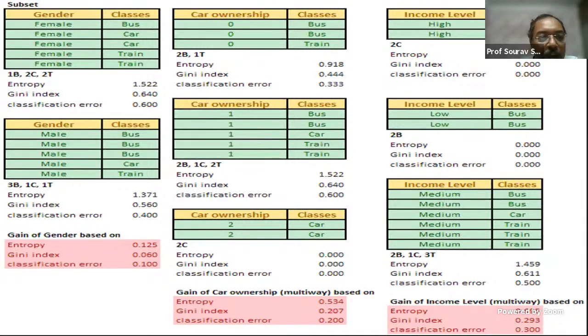So on the left hand side, this is via the gender. Here, this is via the car ownership. This is via the income level. This is what I have got. Now, what we need to do is a comparison. So I'll show you the comparison table. Again, I'm not going into details of the calculation. By this time, I think you have understood how entropy, Gini index, and classification error are calculated.